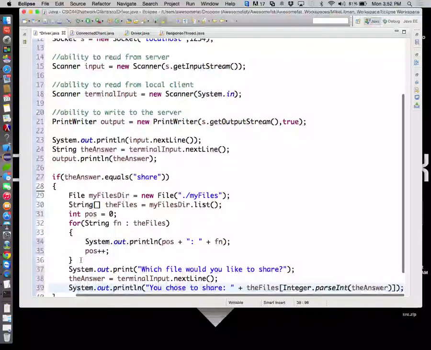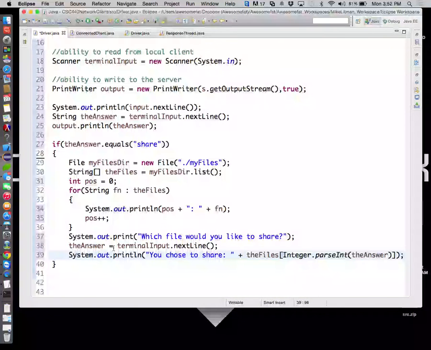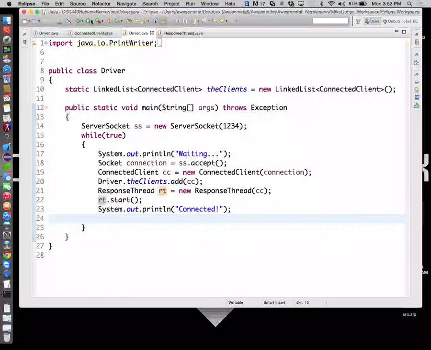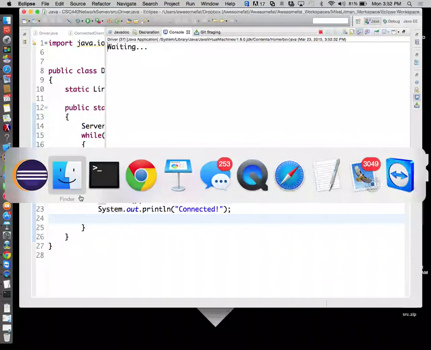All right. So let's see this guy work now in terms of logic. Make sure we're getting all of our numbers through correctly. Run our server.